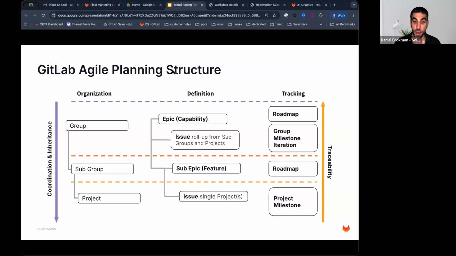On the subgroup level, this might be just a feature, right? Some standalone thing or something you could distinctly take apart from the capability. And finally, down to the project and the issue level. Issues are situated within projects. That's the important thing to take.